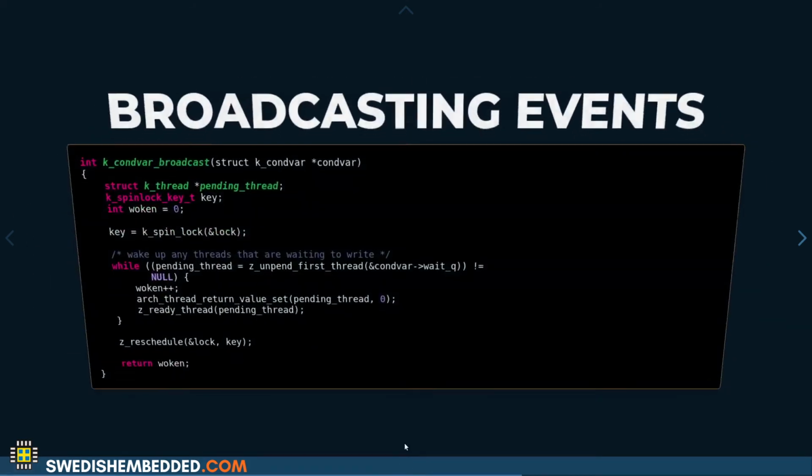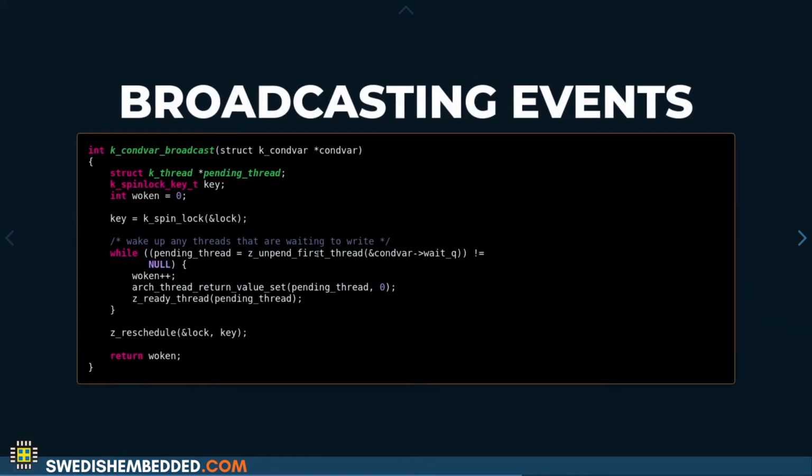So that's it, and that's really the simplicity of conditional variables, but it gives us this ability to signal something from an interrupt to multiple threads all at once.